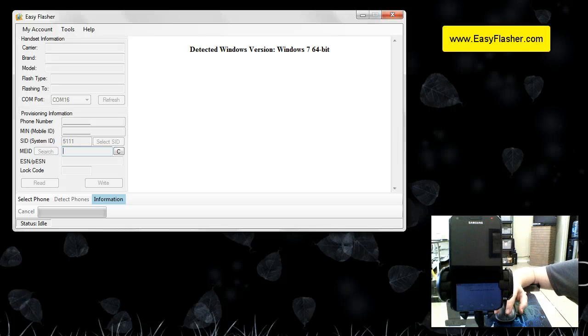Today I'm going to show you how to flash a phone using Easy Flasher. First, open the application and log in using your username and password, and you will be brought to this screen. Then click on Select Phone.